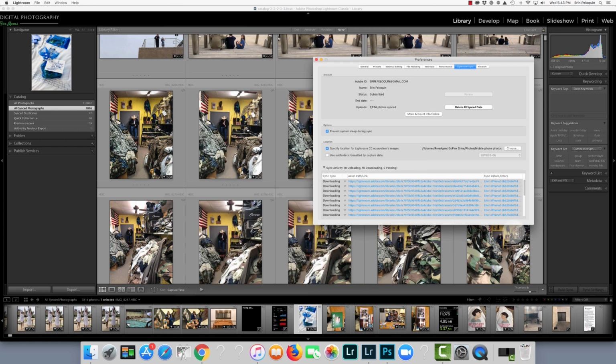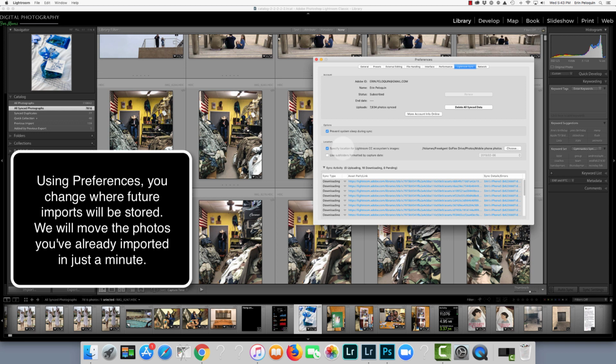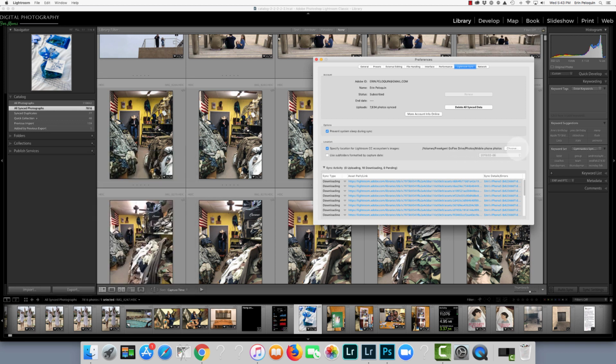So you can see that I do have mine going to my external hard drive, but I haven't moved my prior imports to that external hard drive yet. That's why when I looked at the location of these images, it was still showing the Lightroom default location. Good thing though, we can move them, and I'm about to show you how to do that. So again, you just want to make sure this checkbox is turned on and then click the choose button right here to navigate to the place where you want to store your photos.